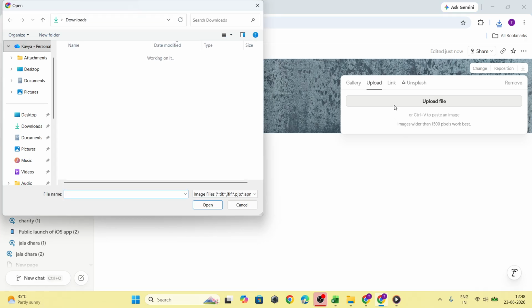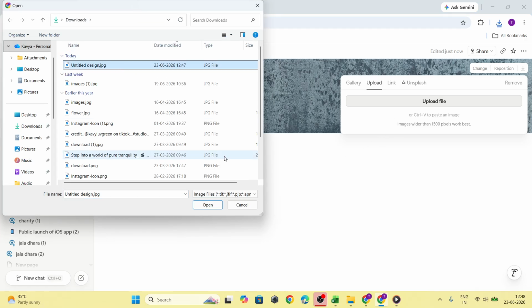And that's it, you now have a custom Notion cover made in Canva and uploaded to your page.